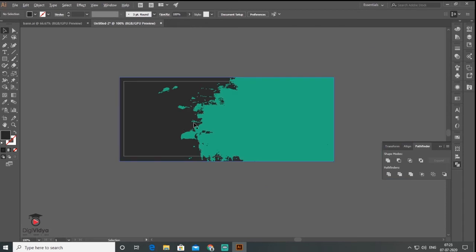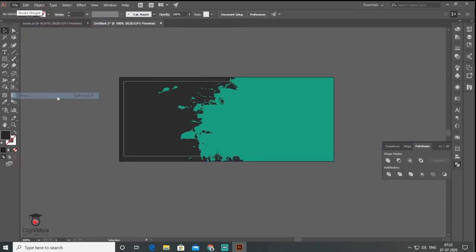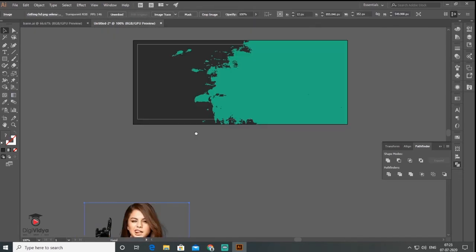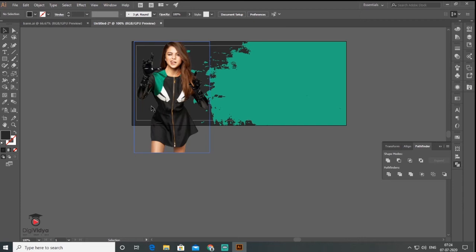After that, I want to import an image. So I go to the File menu and place an image here. Then I scale down this image and place it here. Fine. So that's how my image looks. Then I want to write something, so I go to the type tool.